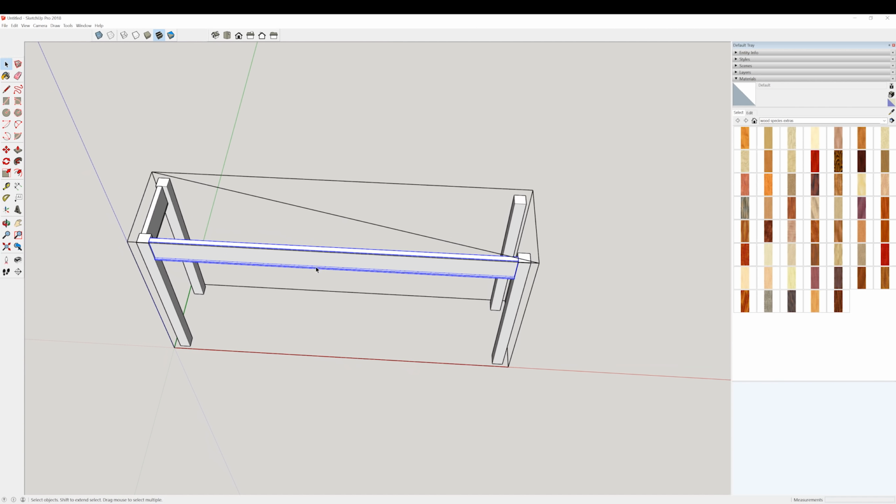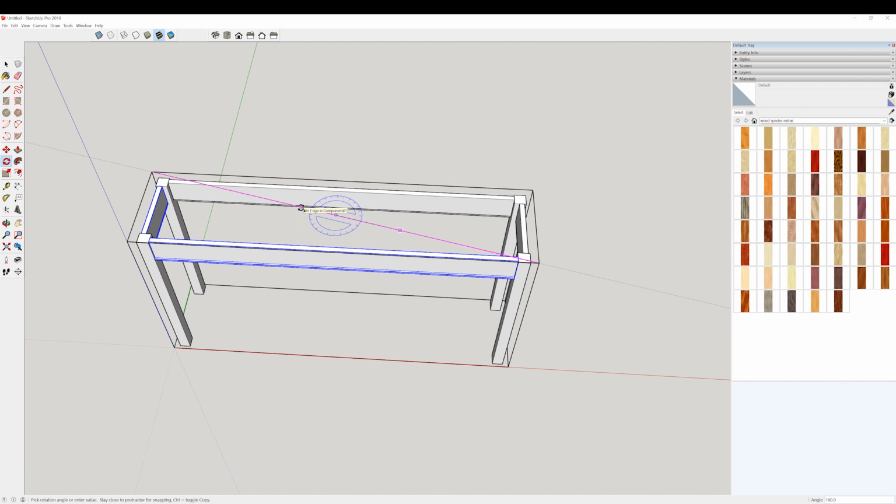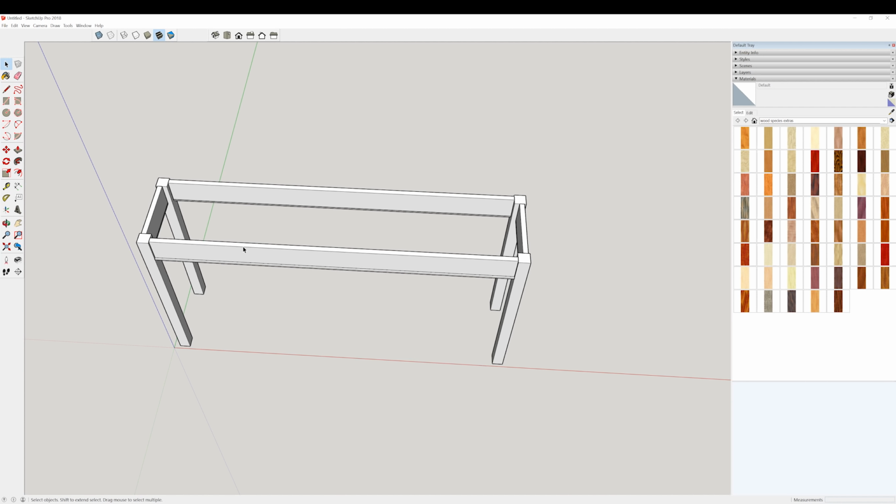So let's grab both of these using a crossing, Q for rotate. Again, on this midpoint, we're going to click once, start it over here, rotate it all the way around, press Control to copy these, and click once again. I no longer need this because everything is basically built. It's a very simple table, so I'll go ahead and delete my boundary box.